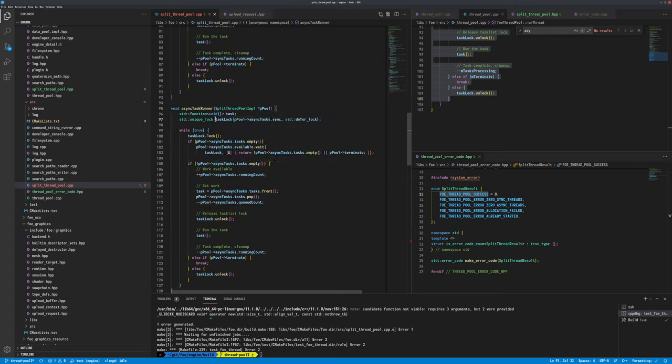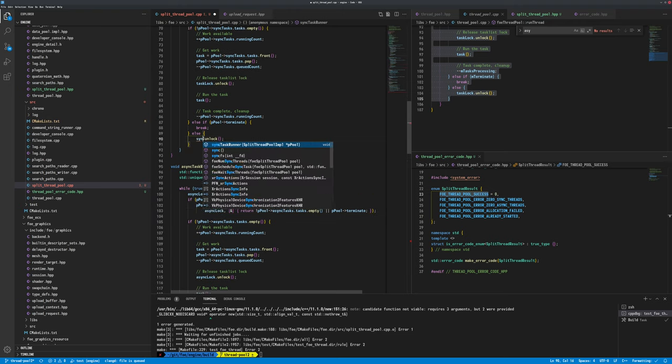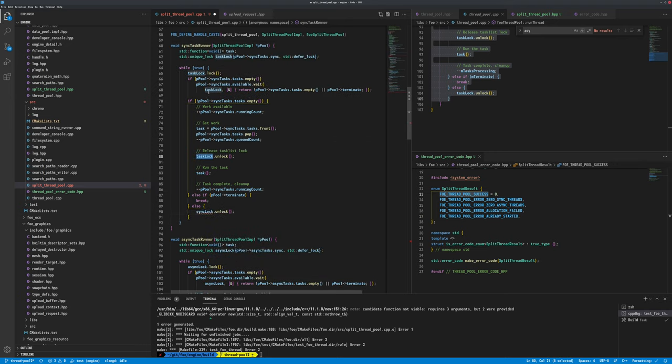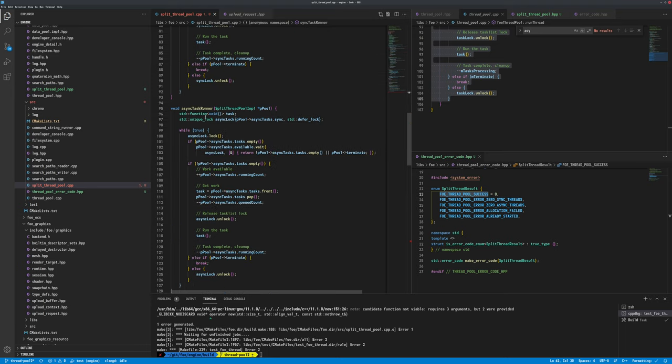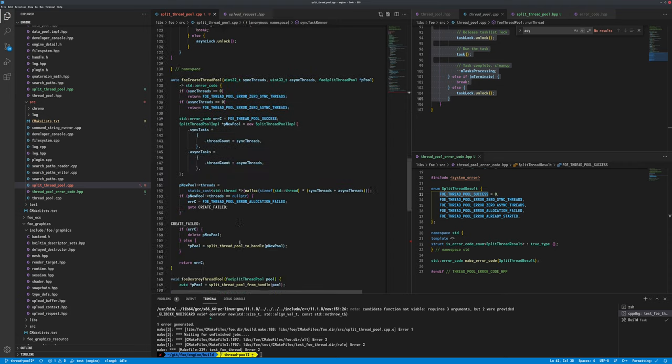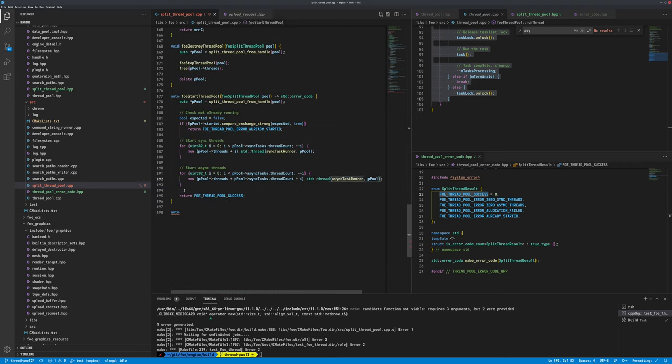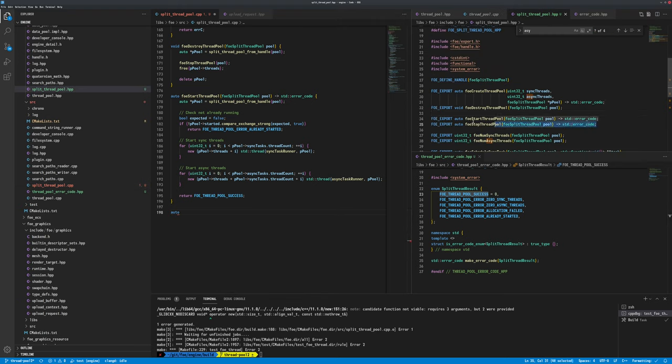Okay. I think I'm going to need a sync lock in here as well. But for the moment, we've got this. Then we've got to do the stopping of the threads. Correct? Yes.